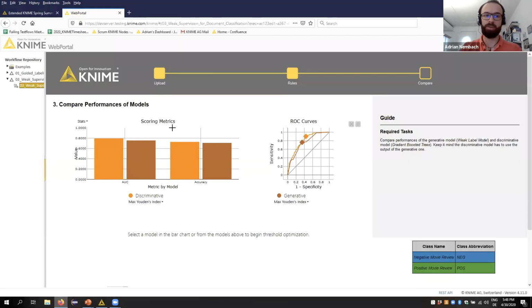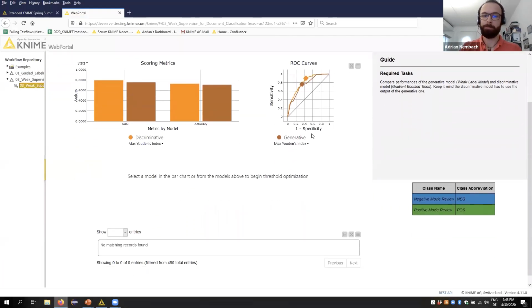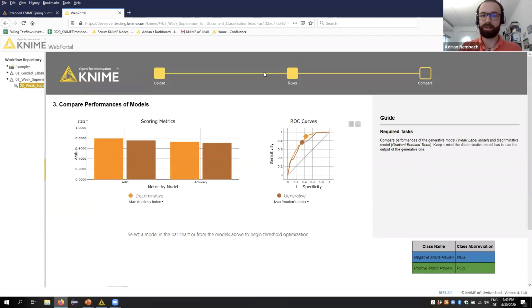And if we go to the web portal, then we see that we have this binary classification inspector that Paolo already briefly showed before. And we have a discriminative model and a generative model. And just by looking at those scores up here, we see that the discriminative model is actually slightly better. So these are the gradient boosted trees. And this is the model that just combines the labels using the generative model.